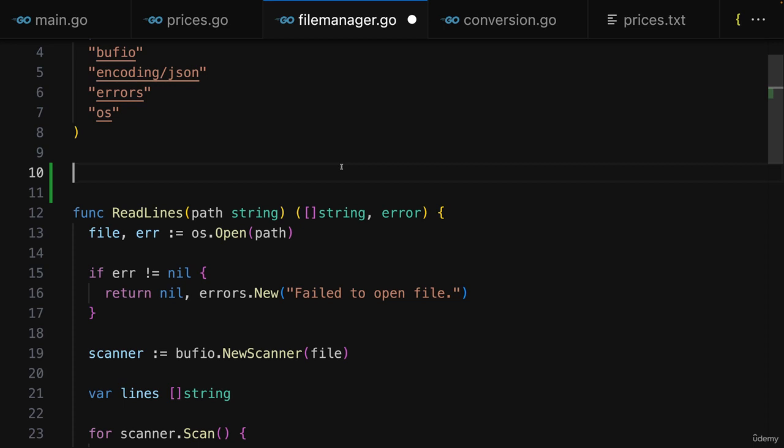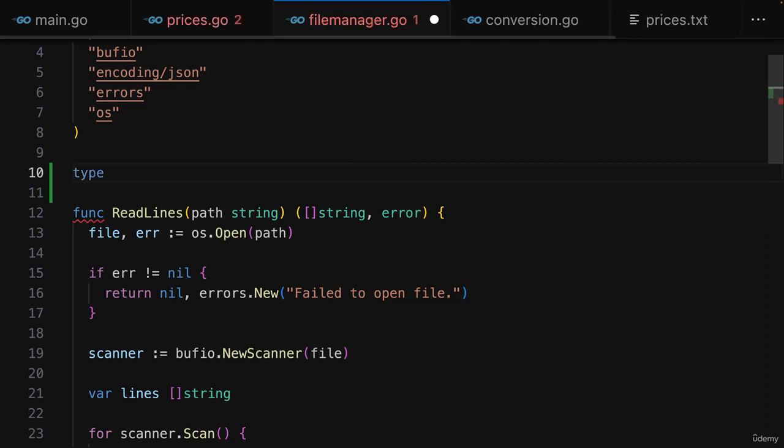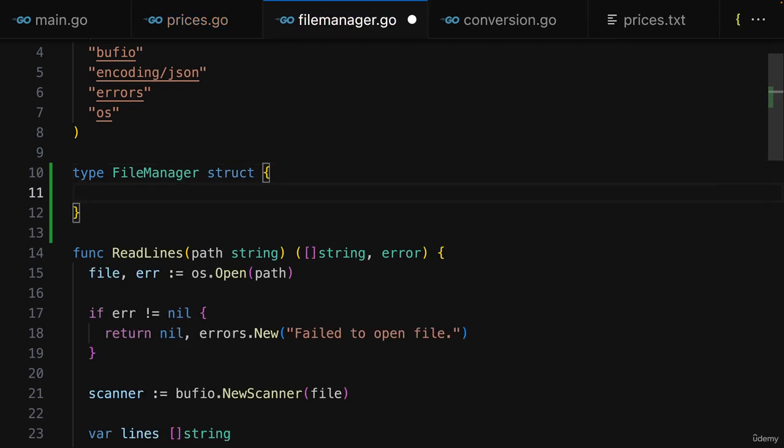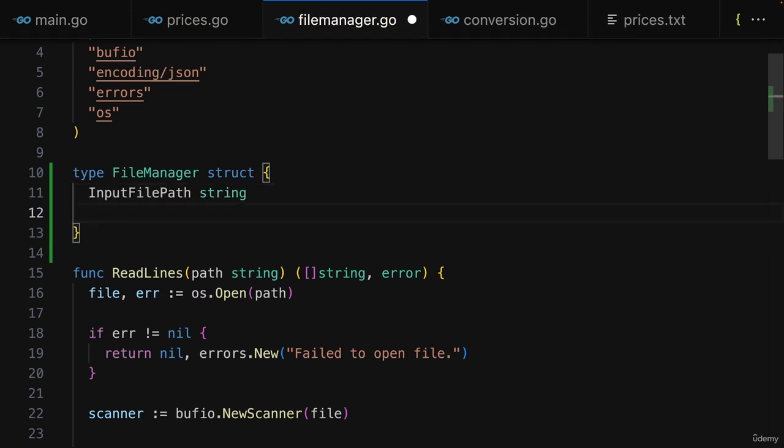In this FileManager.go file, I'll add a new custom type, which I'll name FileManager, and that should be a struct. Now, this struct should then store an input file path, which should be of type string, and an output file path, which should be of type string.